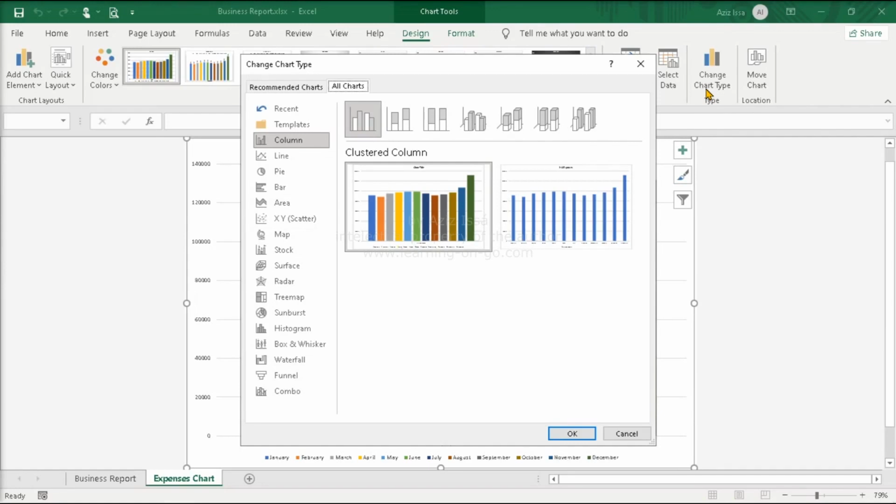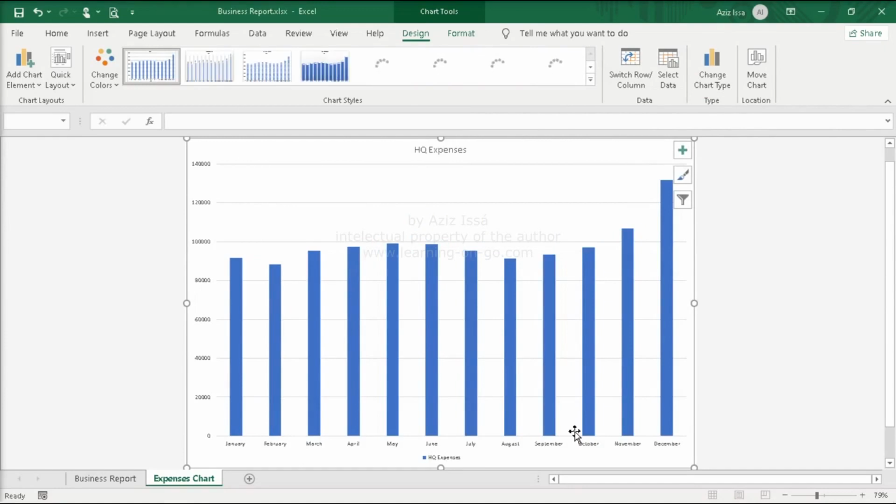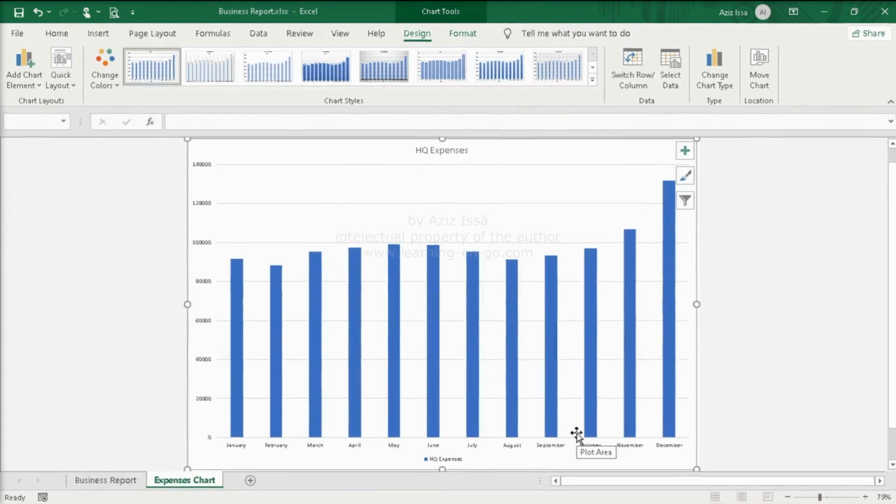For now, let's apply another clustered chart. This one, one color just. OK. This one presents all columns with the same color as seen in the preview. The bars are more spaced, and below each one is placed the respective label.